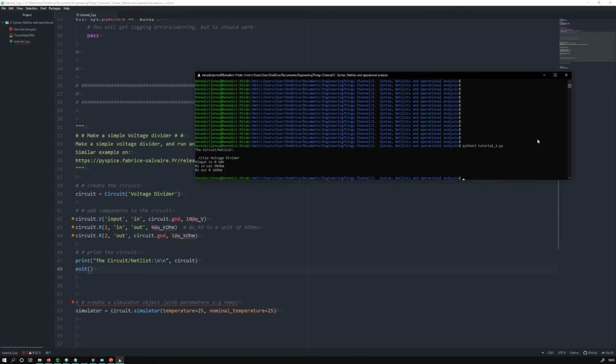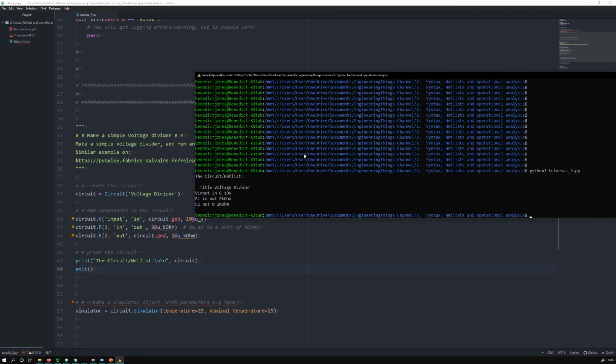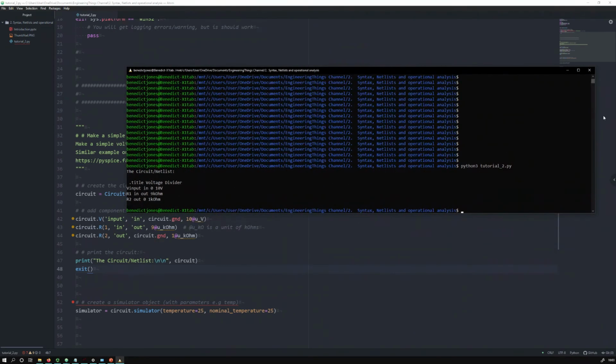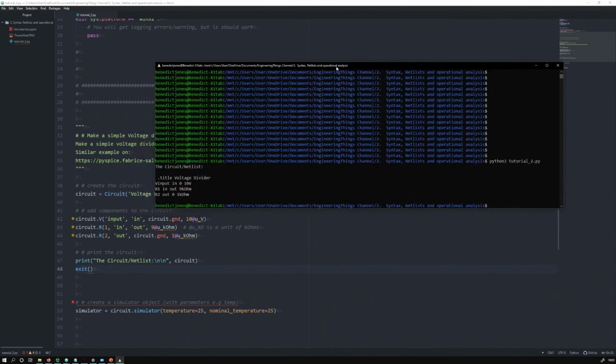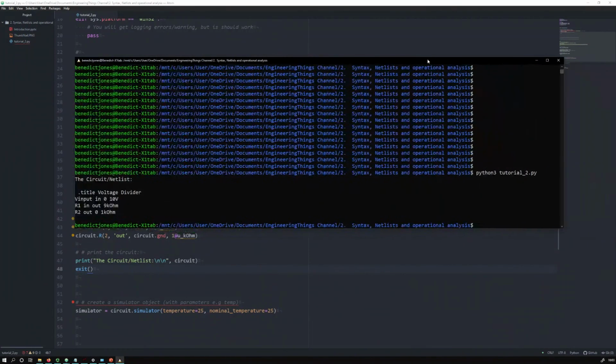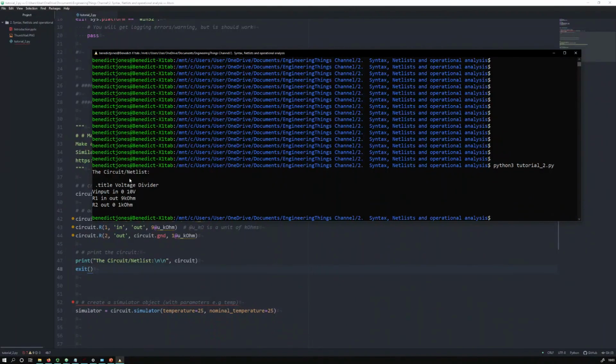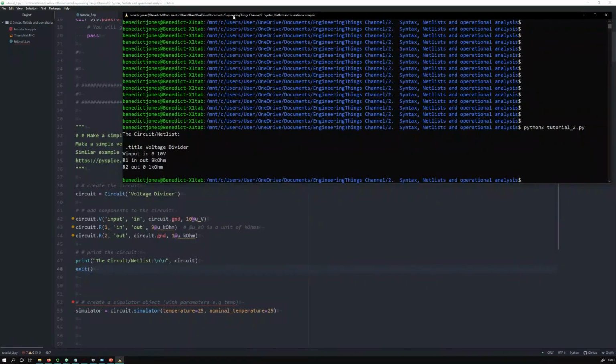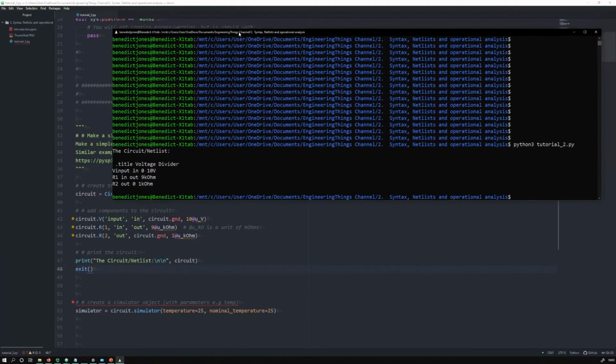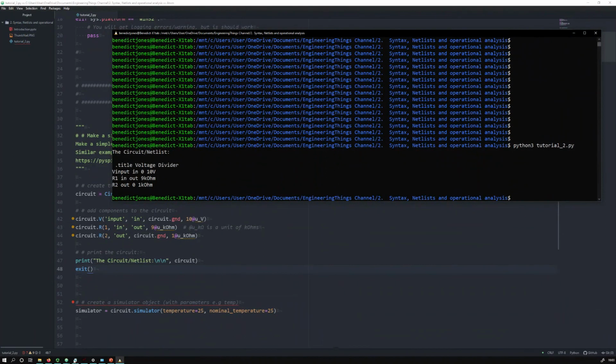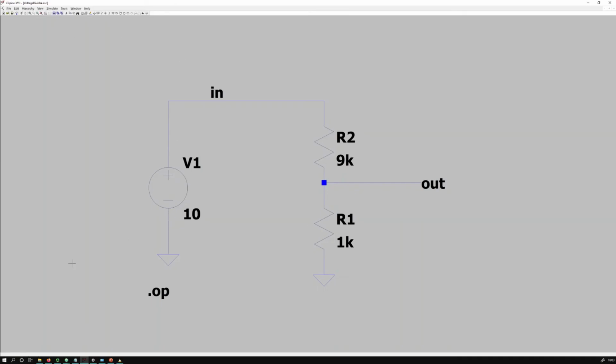So we're going to run it, and as you can see, we print out the circuit netlist. I'm going to zoom in a little bit because it might be a bit difficult for you to see. That should be a bit better, hopefully. So we now have the circuit netlist, and for those of you that have ever used a netlist before, this should be incredibly familiar. So we have the title, which was the name of the circuit we assigned, voltage divider, and we then have the 3 components.